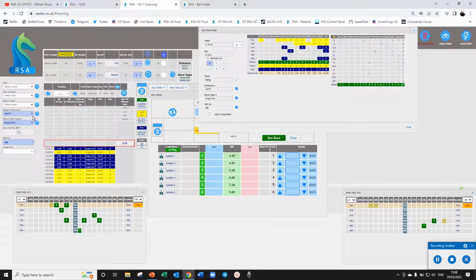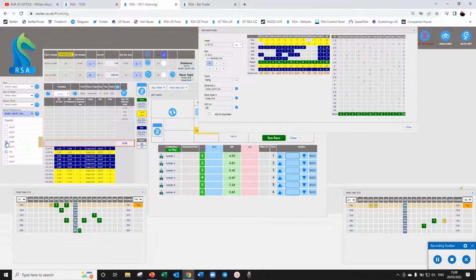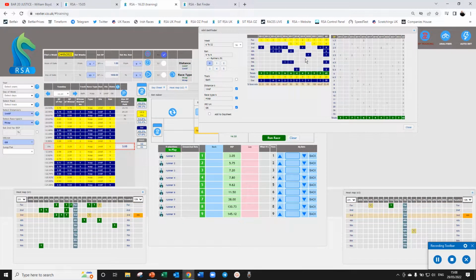We've got a 2 mile 7 race here, so we want to look at 2 mile 6 and 3 mile as well. All you have to do is click on those two, and again the distances are added in your filters here, and your search is done for you. That's how simple using mini Betfinder is. As the day goes on, all you have to do is click on the next race, and everything in here will update.